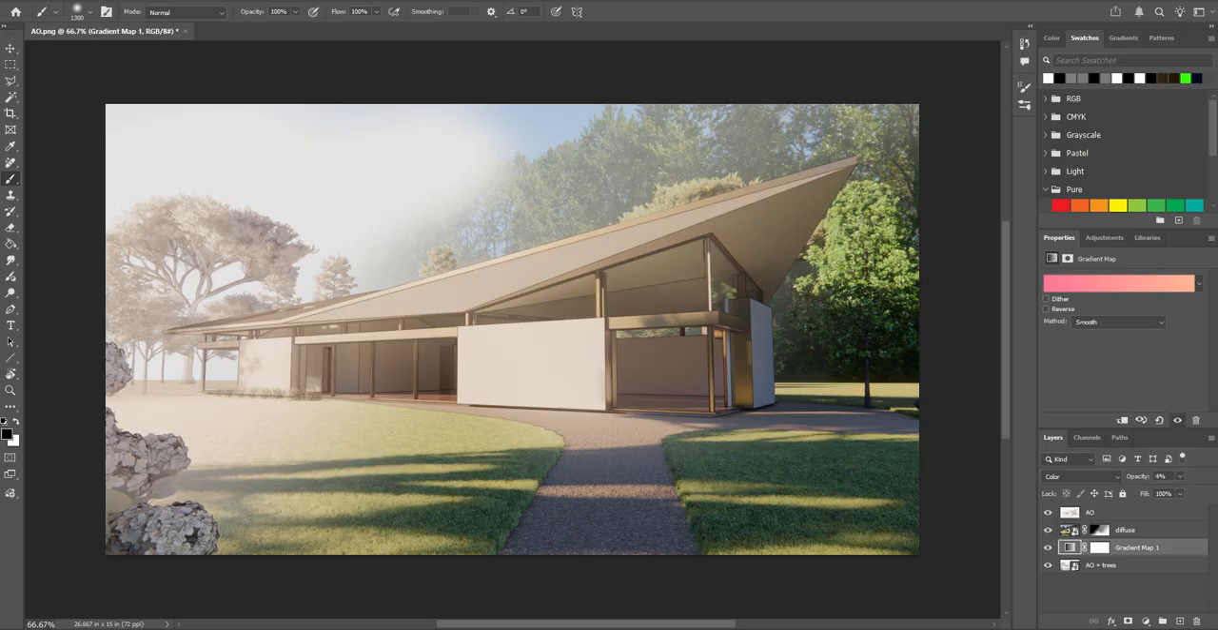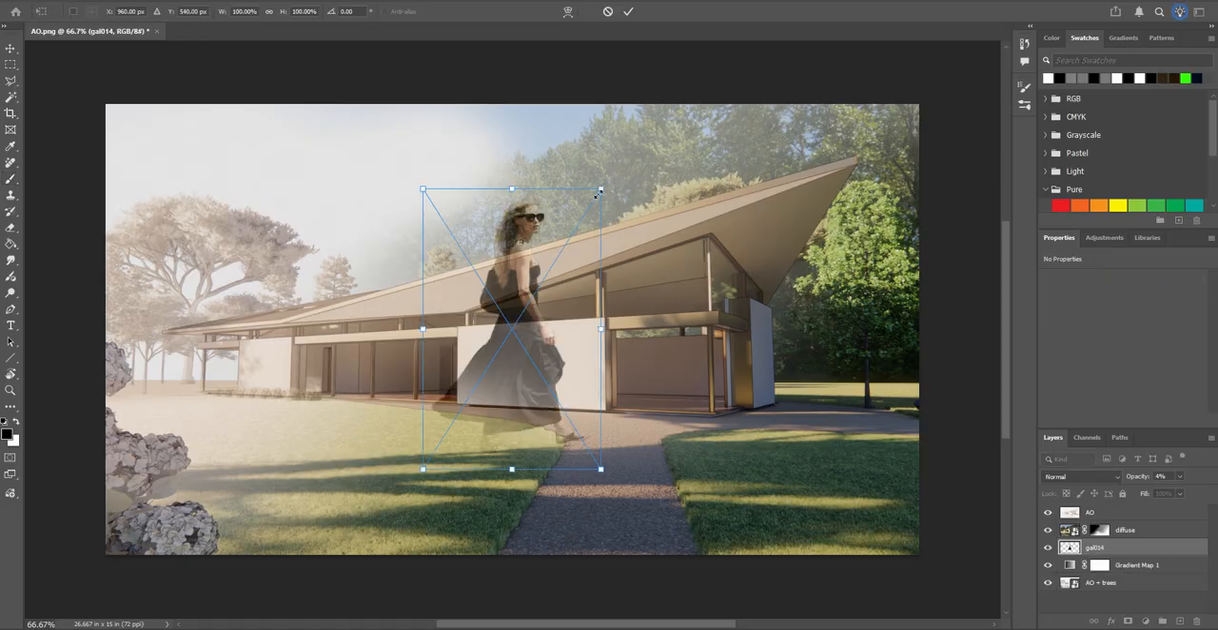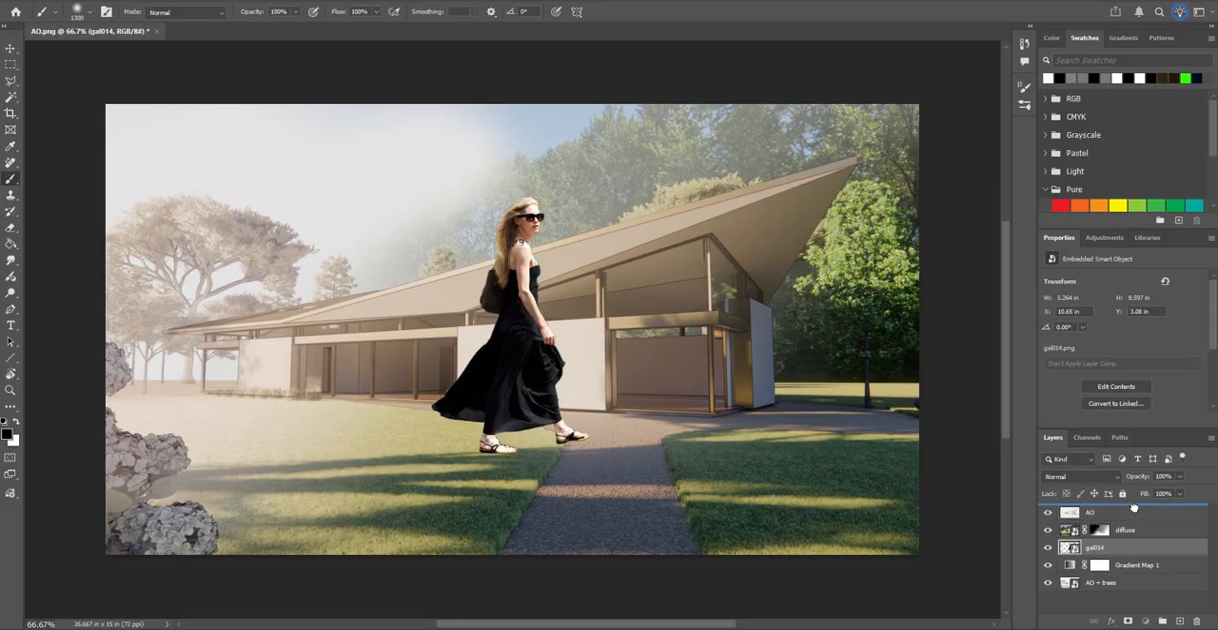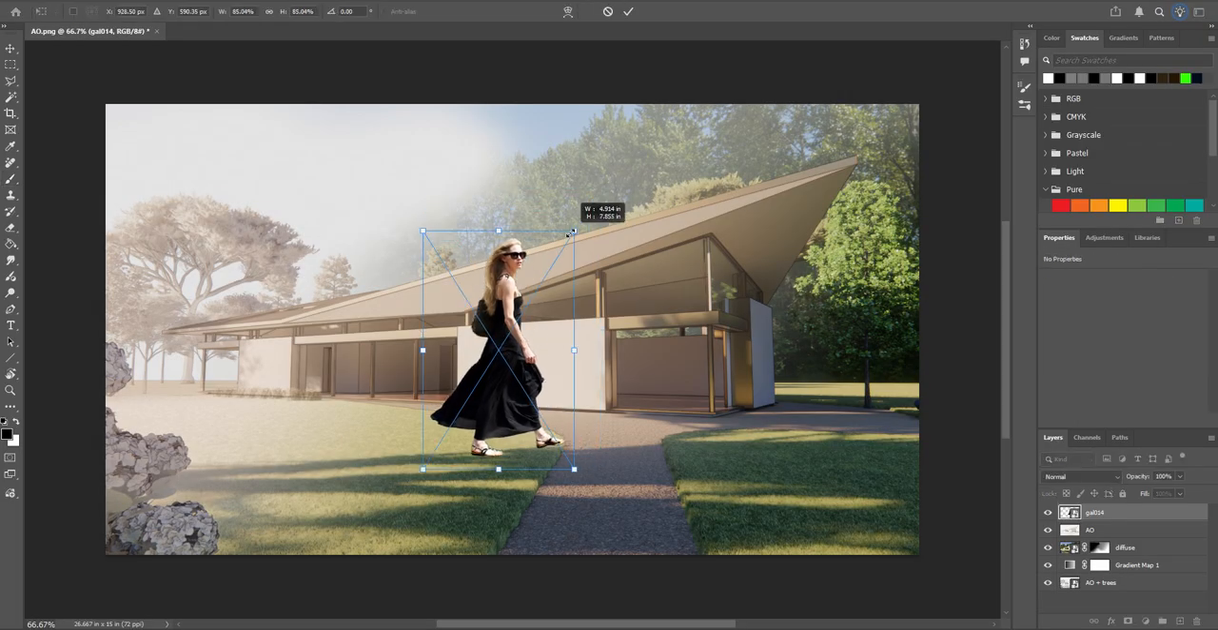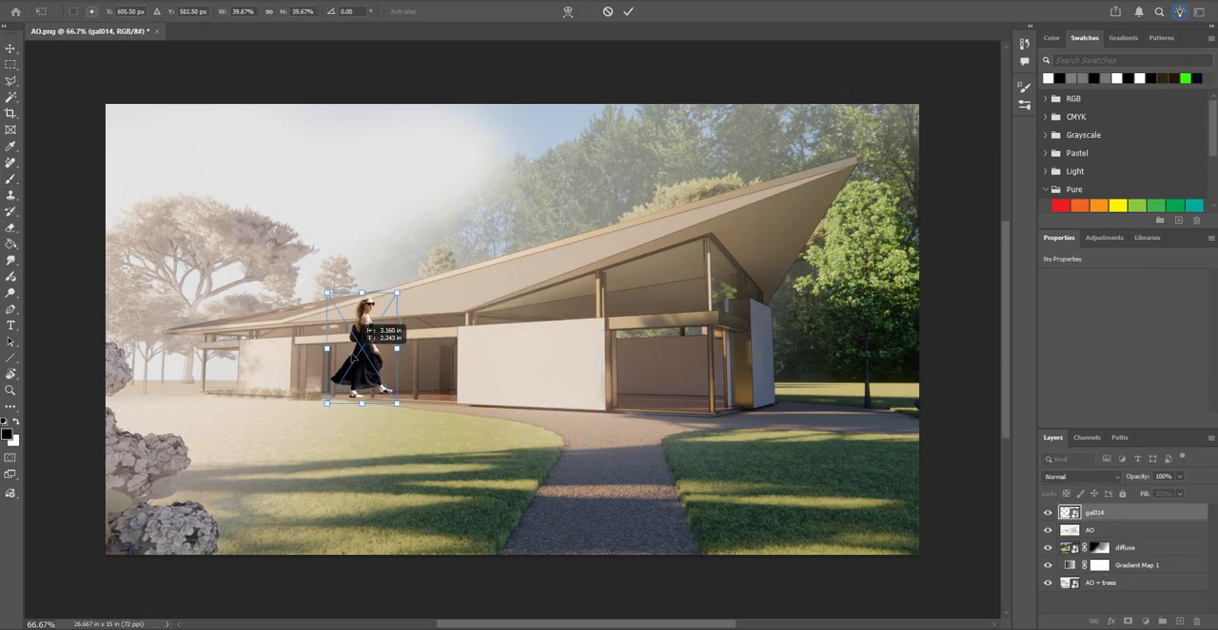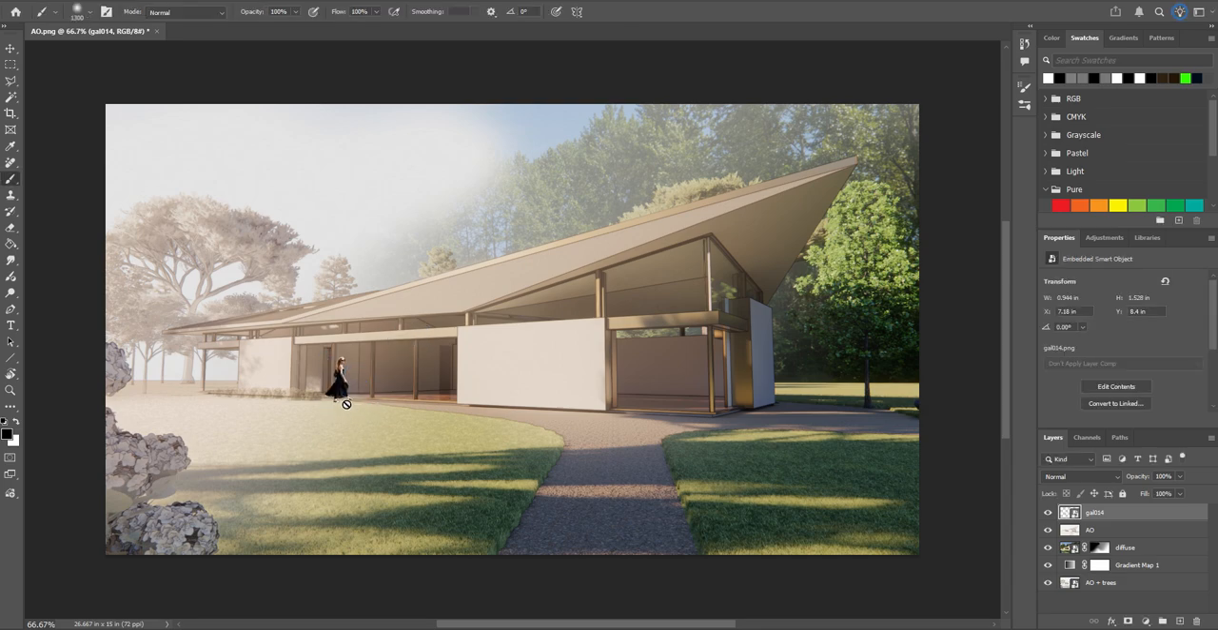Maybe I want someone like this. I'm going to bring her to the top and make her smaller. I would want her to look like she's walking over here. That collage look sort of looks nice. You can add shadows to her. She's a little big right now.